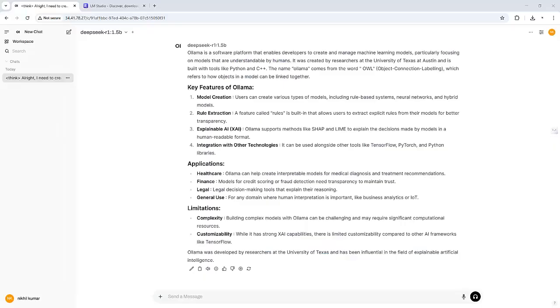And that's it. We have successfully deployed the DeepSeek model on a GCP VM using Ollama and WebUI. Now you have your own AI chatbot running locally.